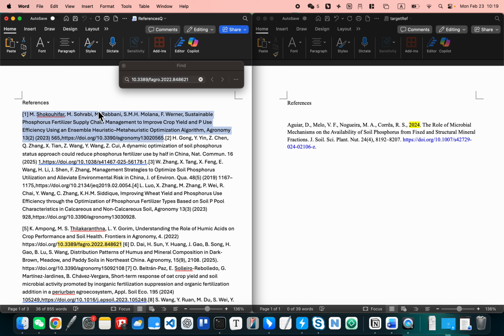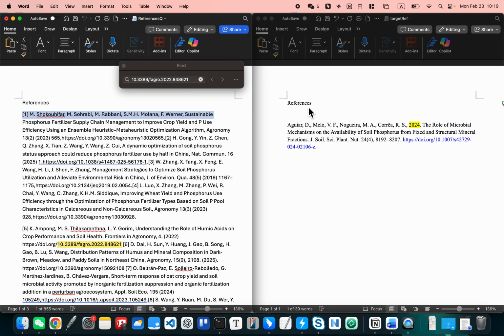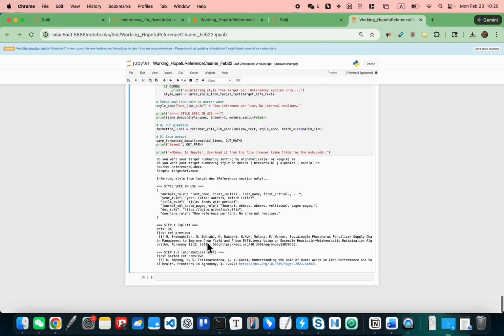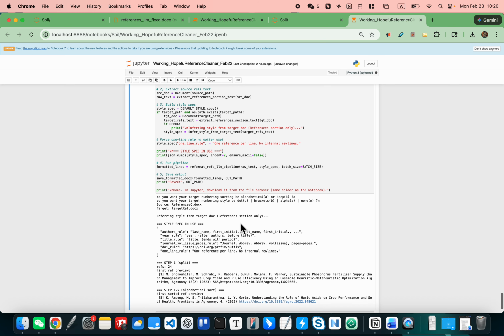Also, one thing to remember is you have to make your file start with the word References so that it can locate the first line. If it doesn't have References, then it's going to have some problems. Okay, there are 24 references, and it's going to take about 3 minutes or something. But the result is pretty trustworthy, I would say.